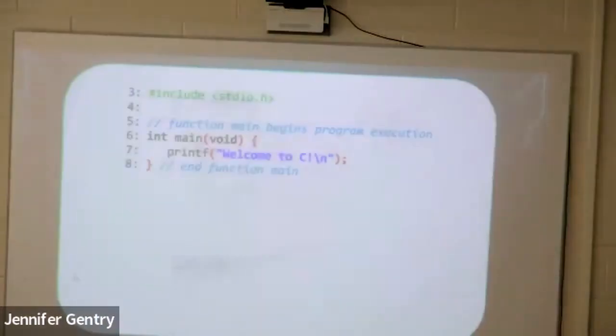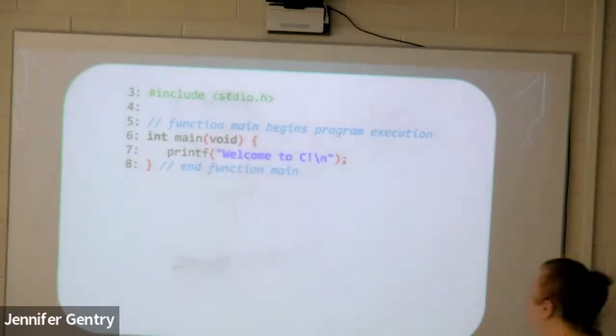Let's see what else I have. Okay. Our first little reference. What do y'all see? Anything good?